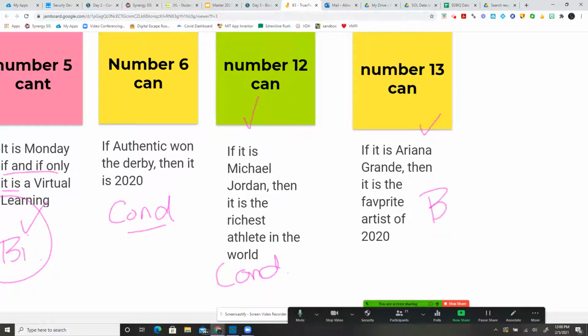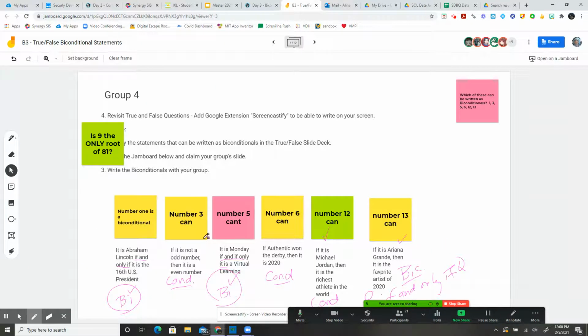What I'm looking for is how do I write that biconditional with if and only if in between the P and the Q. Okay, so when we're writing the biconditional, we need to write it is Ariana Grande if and only if it is the favorite artist of 2020. Right? I think Billie Eilish was up there too. They were kind of tied when I wrote this last term.